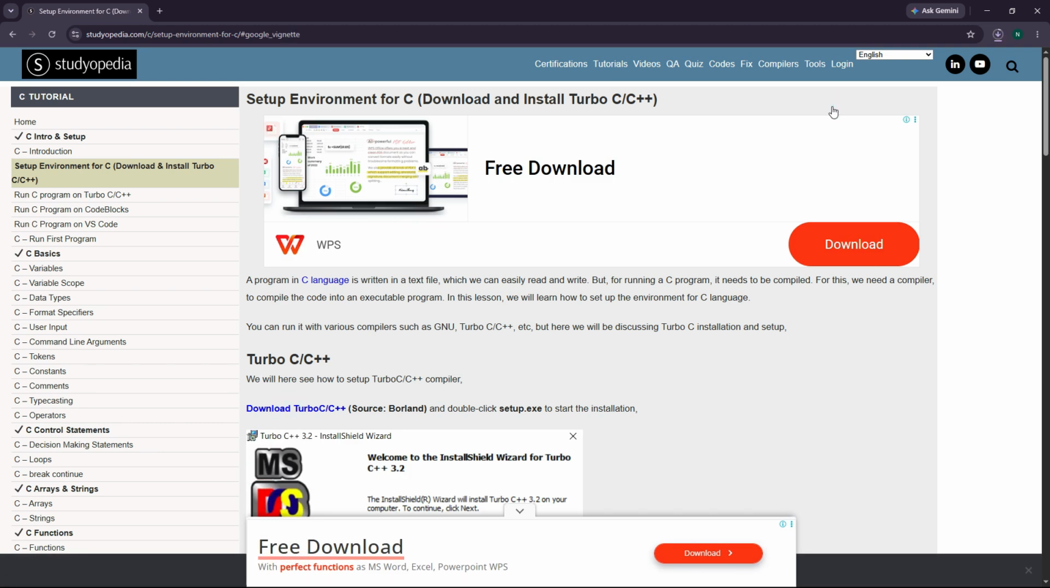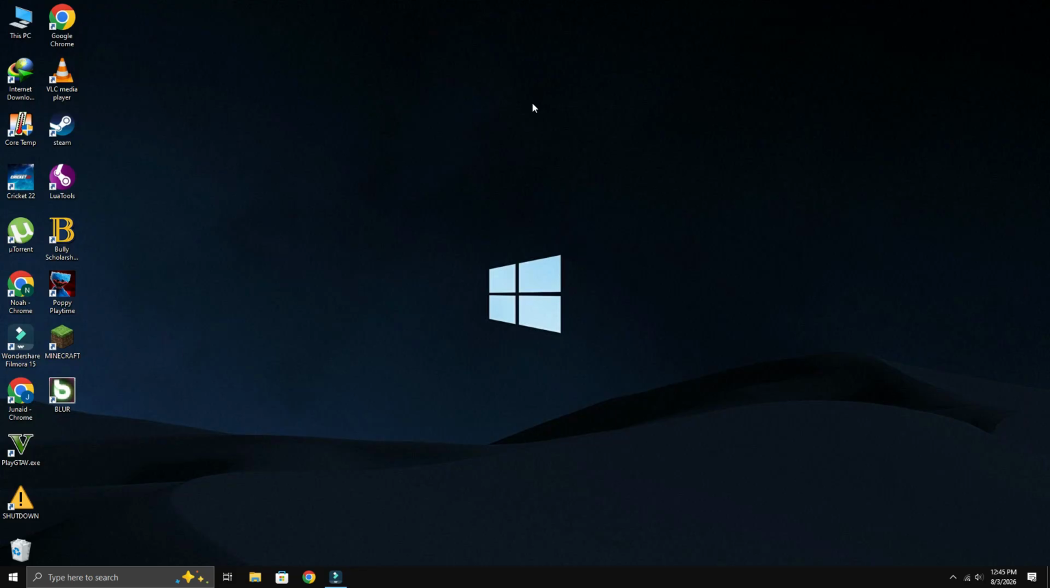Once the download is complete, extract the zip file, then run the program and follow the on-screen instructions to complete the installation. That's it. Turbo C/C++ is now successfully installed on your Windows 11 PC.